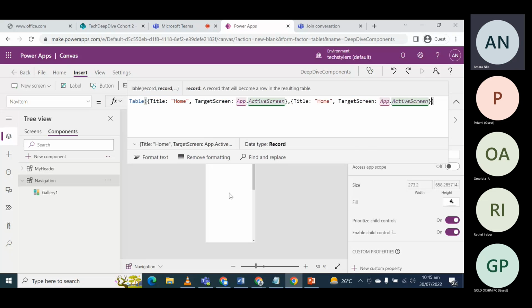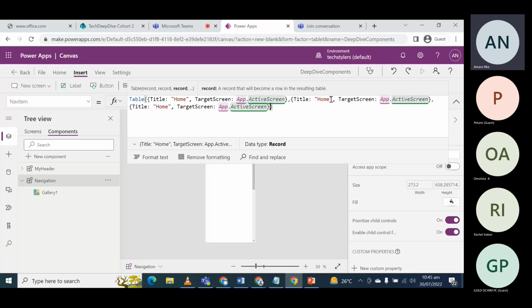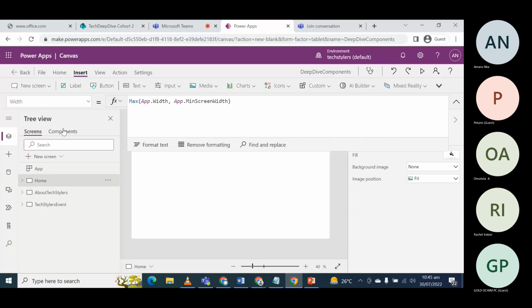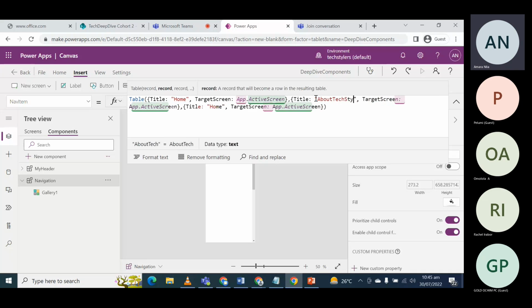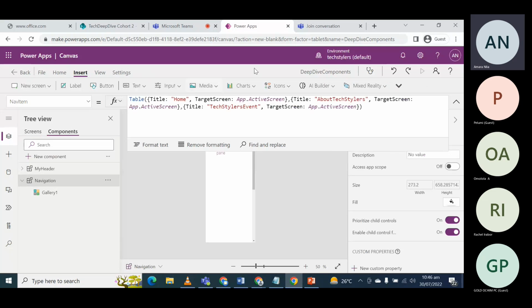So we do this. The next screen we have is about textilers. So the next one is textilers event.